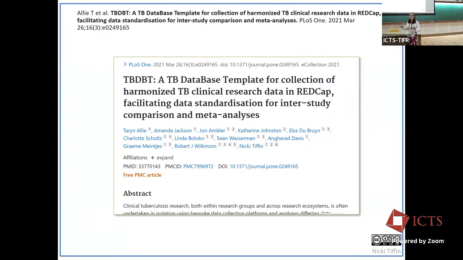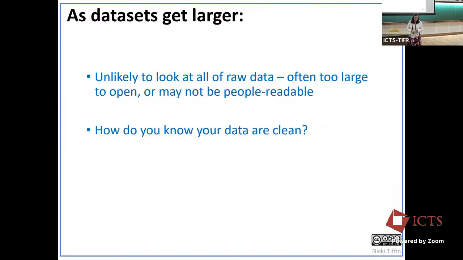And obviously we used existing standards to try and get this in line with other study groups, et cetera, and the way people are standardizing TB data out there. So it was a very nice project to try and build a tool that makes it easier to make data standard.